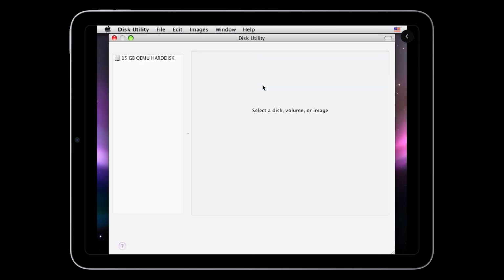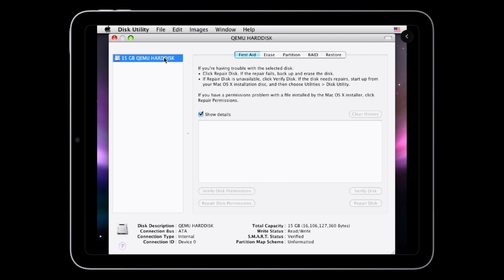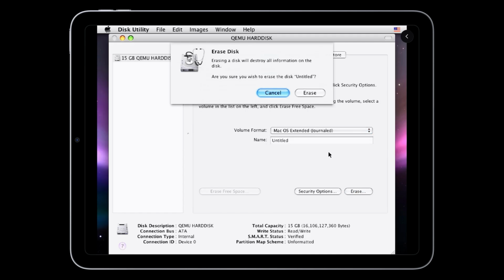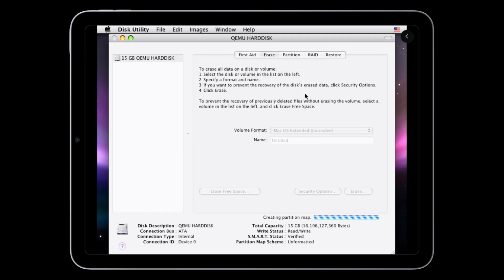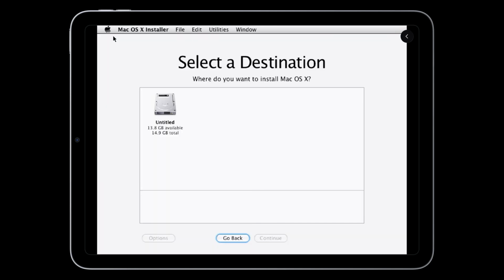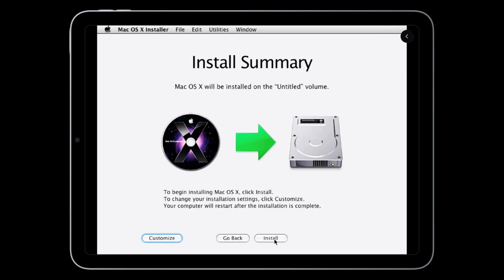And give it a moment to detect our disk. Once it appears, select the disk image from the left-hand menu. This will reveal several options for us. Since we need to format it, click on the Erase tab. Now erase it and format it as Mac OS Extended or Mac OS. After your hard disk is properly formatted as Mac OS, you can close the disk utility window. Perfect. Now you'll see your formatted hard disk appearing in the installer menu. Select it and click Continue.